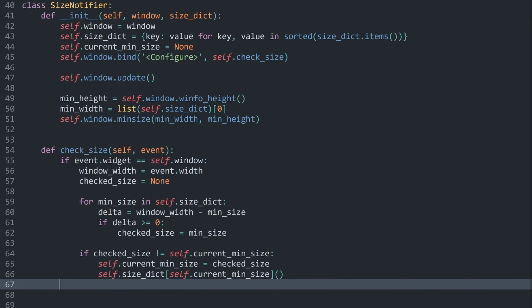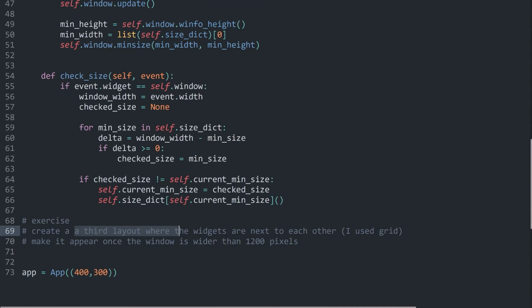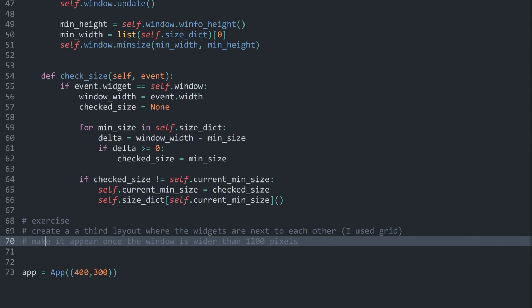But, well, the exercise is going to be, I want you guys to create a third layout where all of the widgets are next to each other. For that purpose, I use grid, but you could use whatever you want. It doesn't really matter. And this layout should appear once the window is wider than 1200 pixels. Pause the video now and try to implement this yourself.